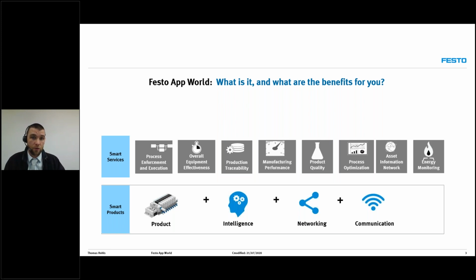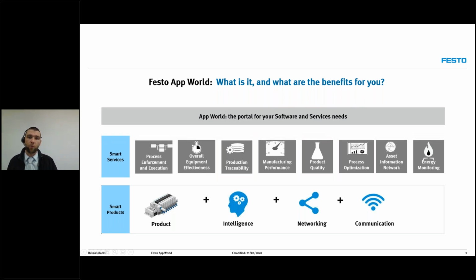The compressed air that you're using, or the energy that you're using in your plant or your production process, how efficient are you using that? Can you monitor that, and can you improve on that, reduce your costs? So with all of these smart services, we have created the Festo AppWorld. So the AppWorld is basically an online portal or an online web browser website that allows you to access all of these services that we are creating.